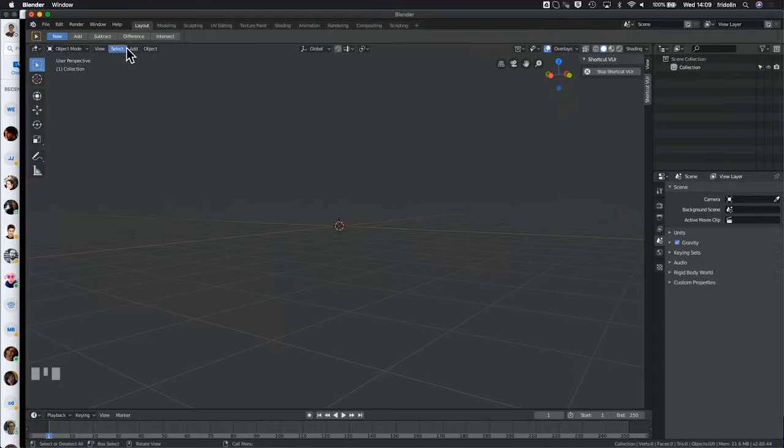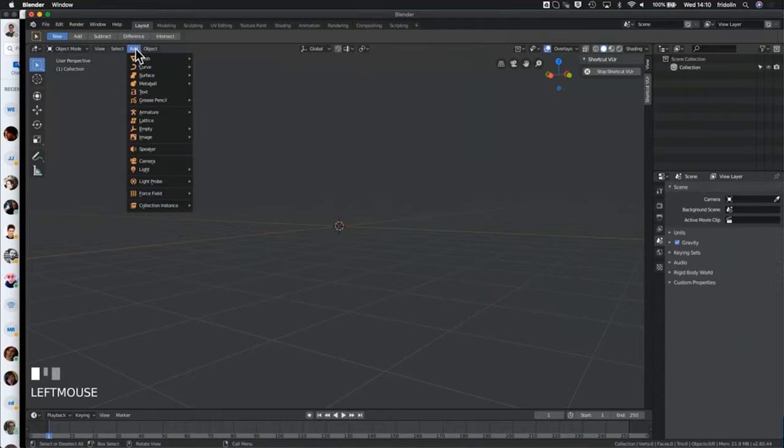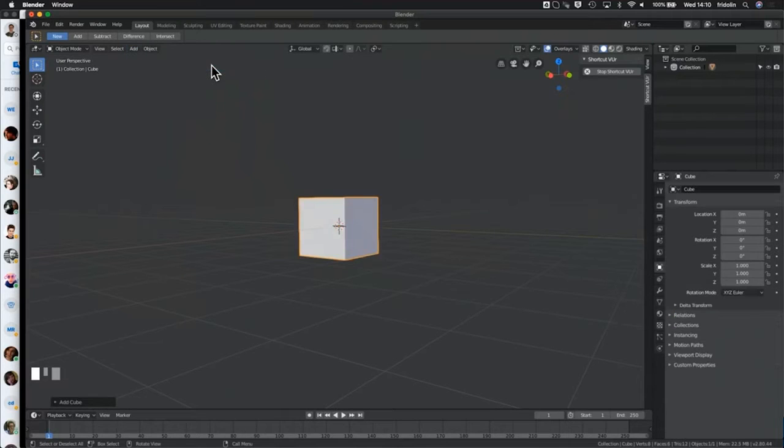Okay. You can also add objects if you go up here to the top toolbar, well, it's sort of the top toolbar of this window. And you click Add, a mesh, and then add a cube. And that gives us a cube right in the middle again. So we're almost back to where we started from before we deleted everything.